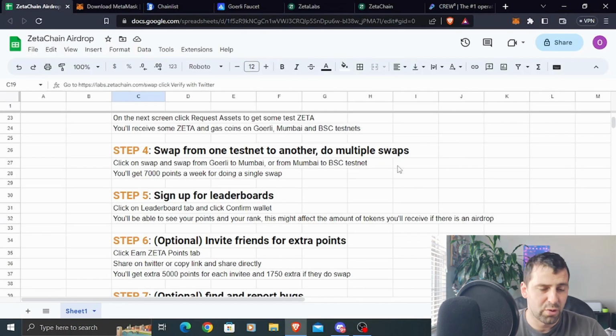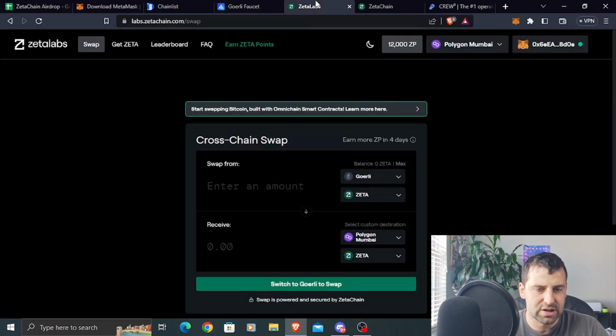So the next step is step number 4, and we're going to swap from one testnet to another or do multiple swaps. But really, you only need one swap every week because this is the points-based system where you earn points by swapping just once every week. So we're going to go back to Zeta Labs. We're going to click on swap right here.